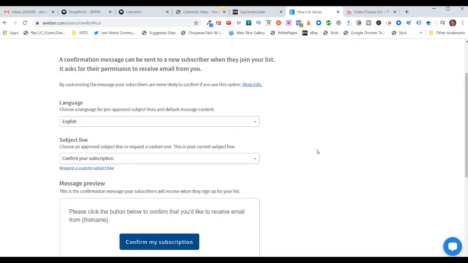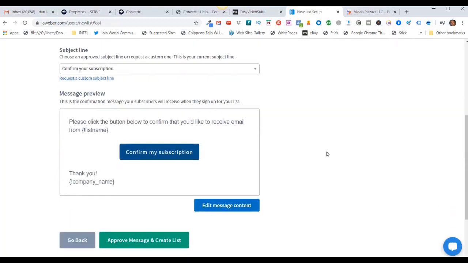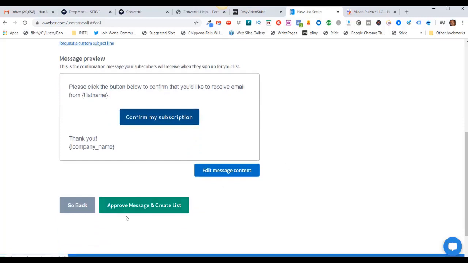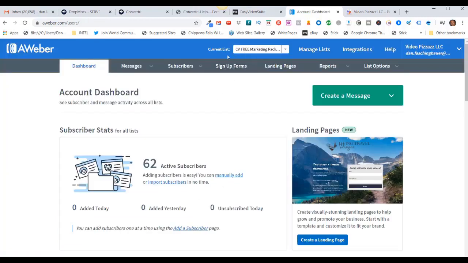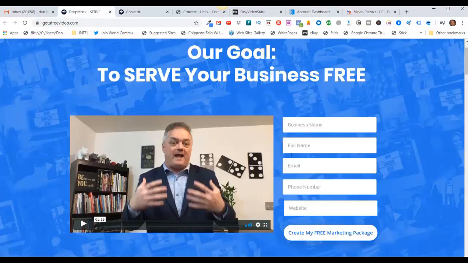So here I don't need to touch anything. I'll just leave it all as a default and click on Approve Message and Create List. And it automatically makes that the current list. So now I want to create a sign-up form that matches this. So we want business name, full name, email, phone number, and website, and create my free marketing package.